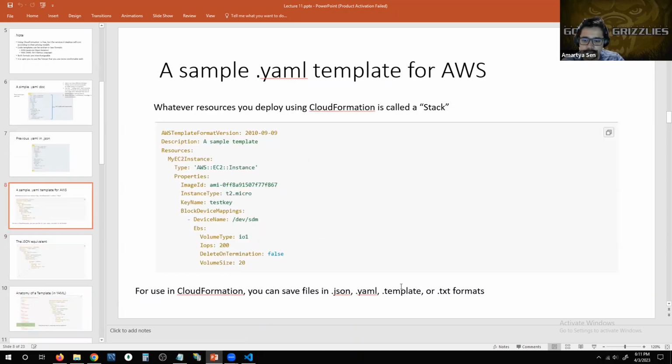Another thing to note is that you can also upload your scripts to an S3 bucket or directly to the CloudFormation portal using TXT formats. But I would advise against that. Just stick to either JSON or YAML. It's a more popular choice and a more structured way of working with your templates.